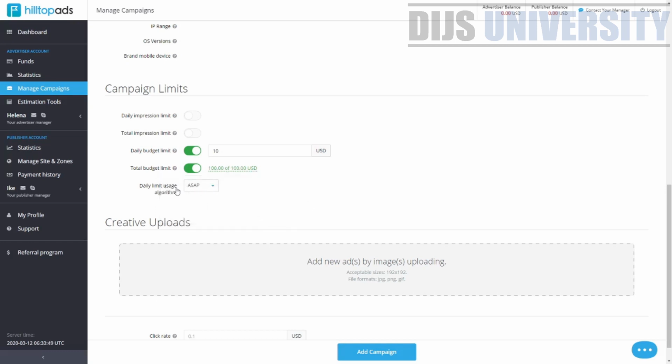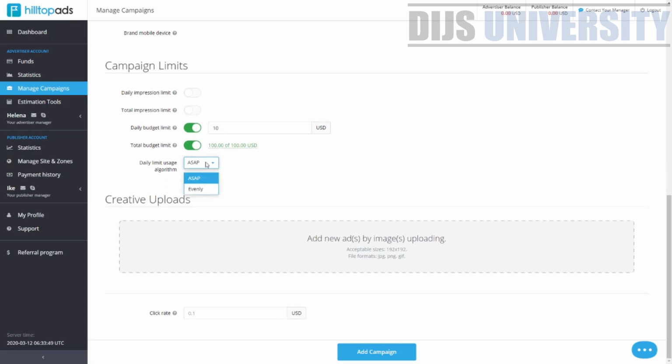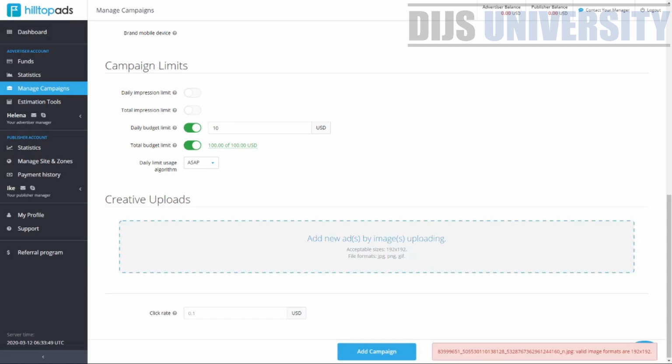Update. All right, daily limit usage algorithm, as soon as possible, or you can even do evenly, depends on you. So you can only upload one creative. You don't have like an icon, and you don't have a preview or something. Let's just add an image and see whether there's a preview. Just add a sample image. The format is not there, so I can't enter a sample image. Let me just get another image over here and just try to add image. Still can't add any image, so it's okay.